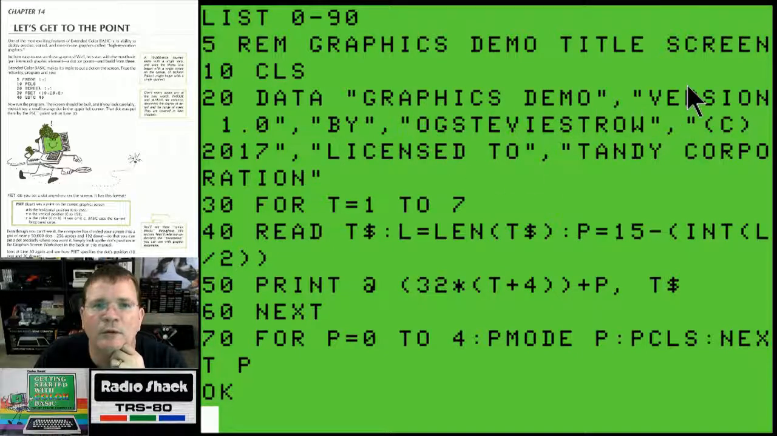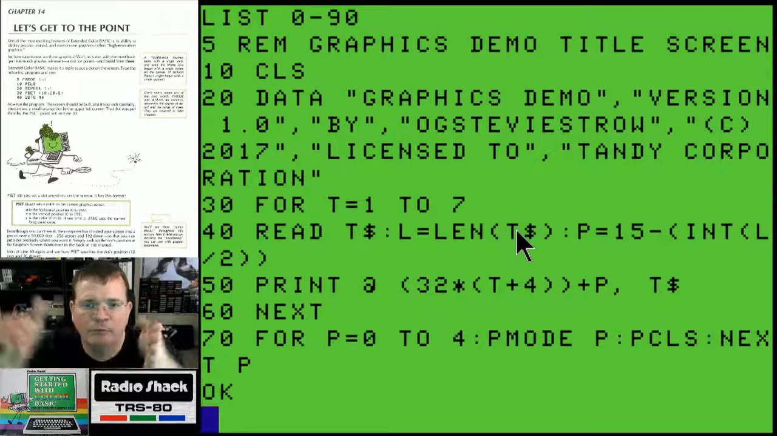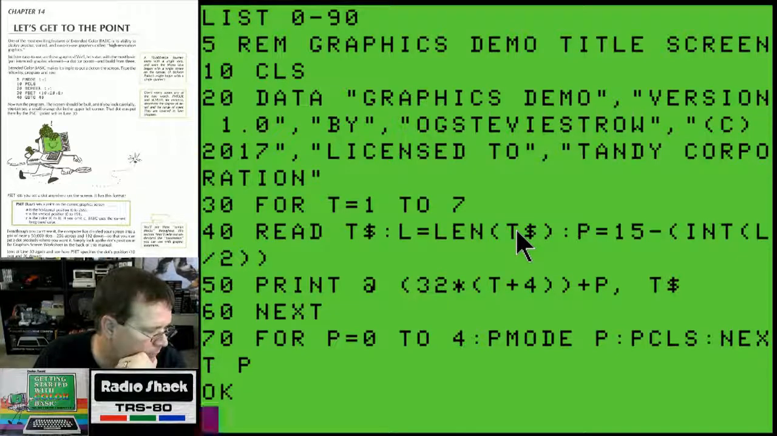So I've got graphics demo, version 1.0, that's new. I inserted that by OG Stevie Stroh, copyright 2017, license to Tandy Corporation. And now line 30 I changed to for t equals 1 to 7, and now that's going to read in the 7 lines of text data that are in my data statement. Line 40 reads in the text, figures out the length of each piece of string data, takes the number 15, which is screen position center, and subtracts that by half the length of the words, so the words are perfectly centered on the screen. It calculates that number to know how to do it.